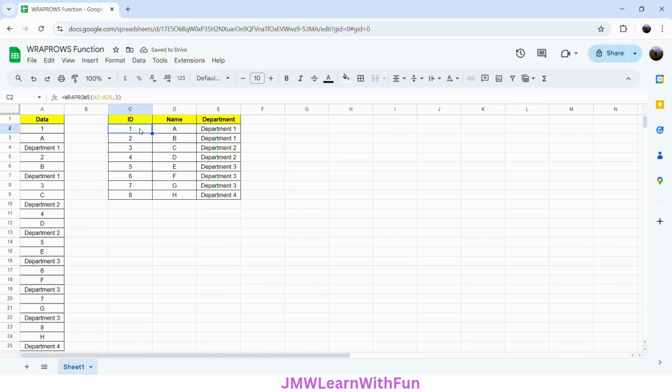We see that we get the ID from 1 to 8. We get the name, A, B, C, D, E, F, G, H. And we get the department: Department 1, 2 times. Department 2, twice. Department 3, 3 times. And Department 4, once.